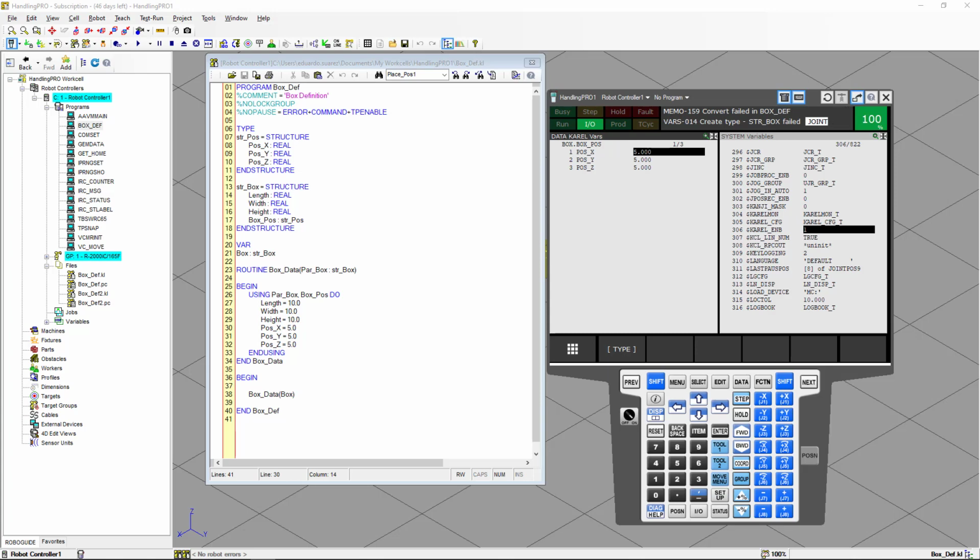And this concludes my presentation for the structures. As you can see, it's very interesting, all the things that you can do, and it gives you a lot of flexibility for creating your own user data types.